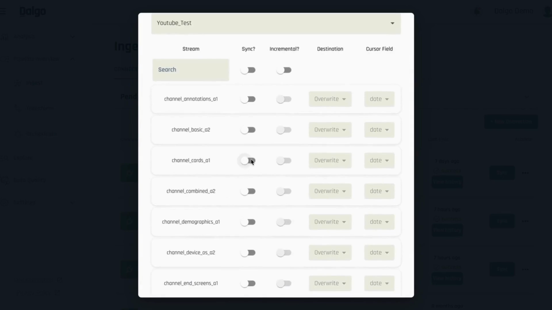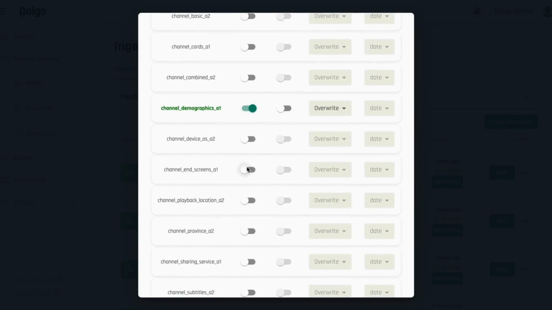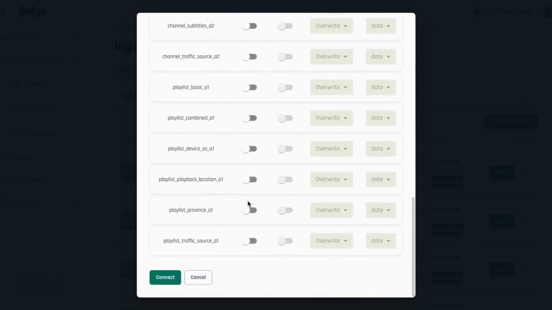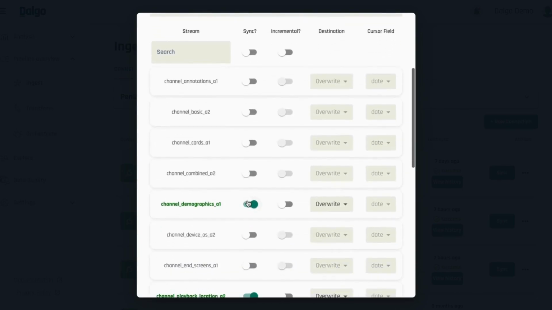So in this example, I can decide that maybe I want to get demographics from my YouTube channel. I want to get information on playback locations, but I don't need anything else. In that case, I can leave them unselected.